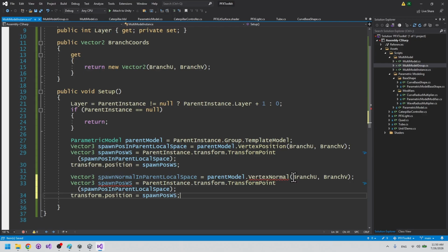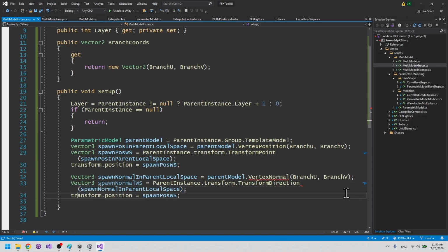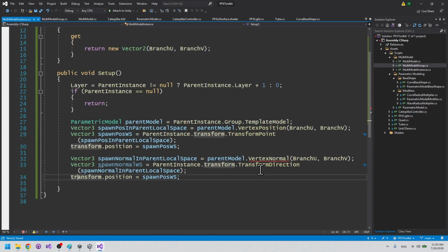We'll keep going top down here. So then here we'll say spawn normal ws, and we'll have to use this here. And here we want to use, rather than transform point, transform direction. We saw something similar to this in a shader already. Basically, if this parent instance is moving around as a translation, we don't want that to affect any facing vector, or anything that's just representing a direction rather than a position. Okay, so now we've got our spawn normal ws.